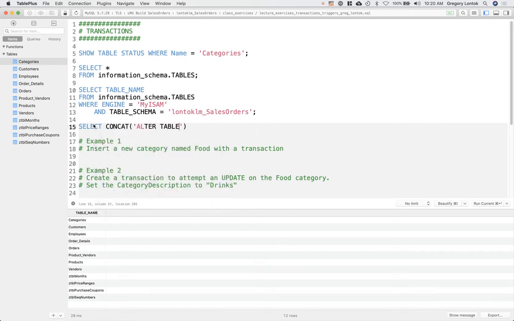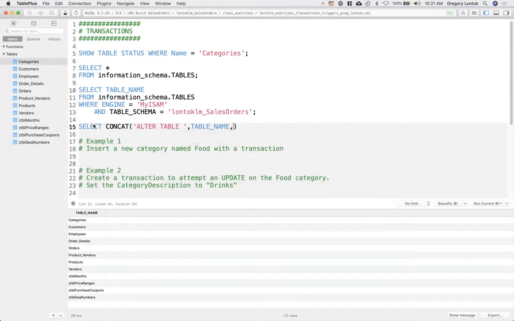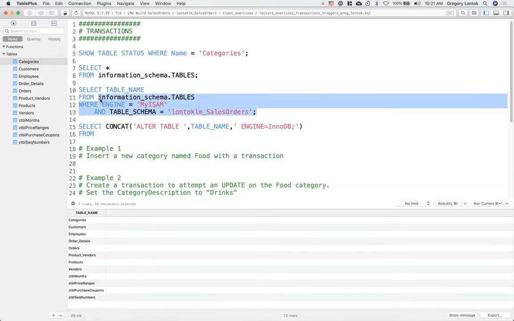Alter table is the first part of the command, and we're going to concatenate it. Make sure to add a space here with the name of the table, and then closing it out with engine equals InnoDB. That will set it to the InnoDB storage engine type. And because this is a SQL statement we're going to run, we have to end it with a semicolon. That creates the string, and then the rest of the query we can copy from our previous statement.